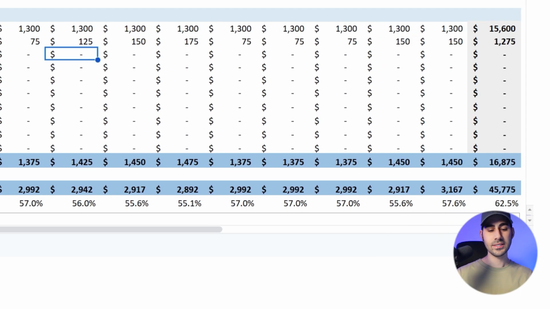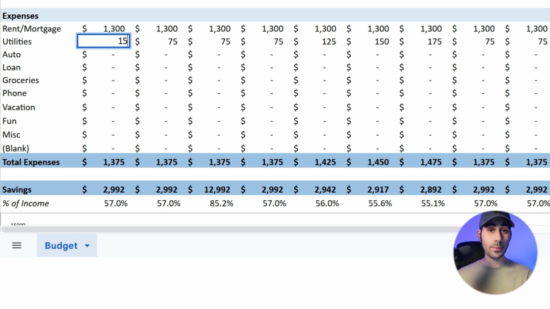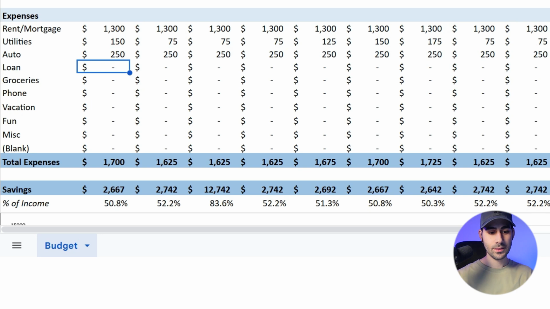Then we have auto. This is something where maybe you have a car payment, maybe you have gas. You can separate those lines as needed, but we have it just all combined as auto. This next section, loan, can be for something like a student loan, and maybe on average, you're spending $300.